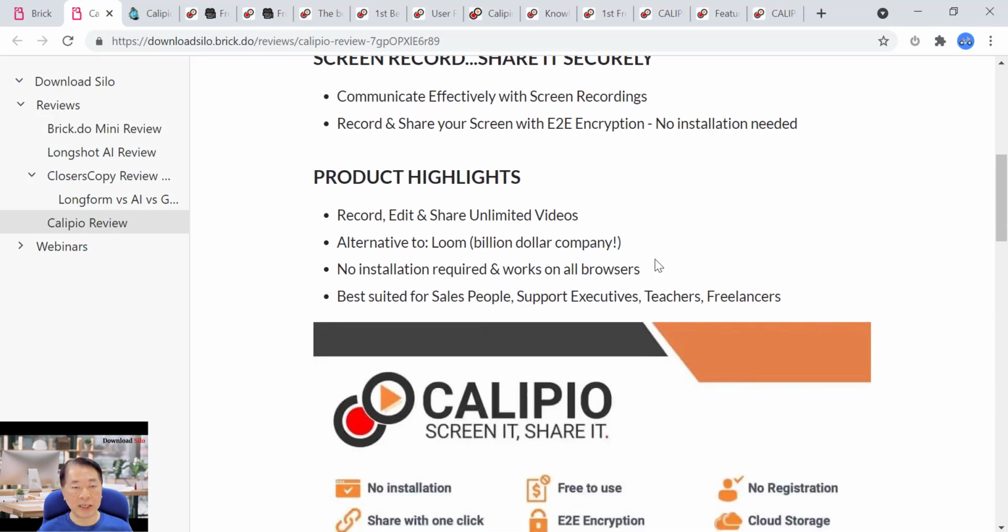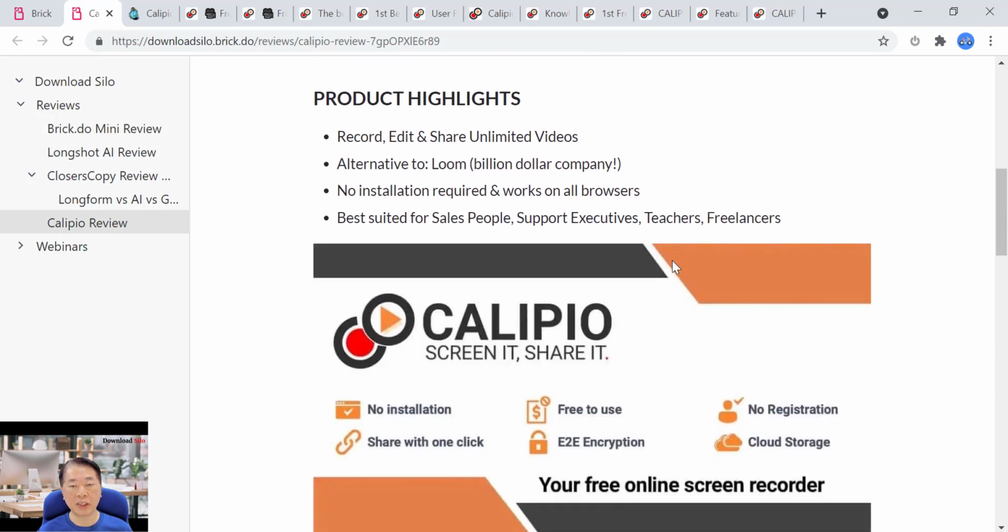As they say in the product features, there is no installation required, and it works in all browsers. All you need to do is go to their website. You don't even have to register a user. You can just record. That's it. This is so simple. And of course there are a lot of use cases. You can use it for salespeople, support teams, teachers, even freelancers.